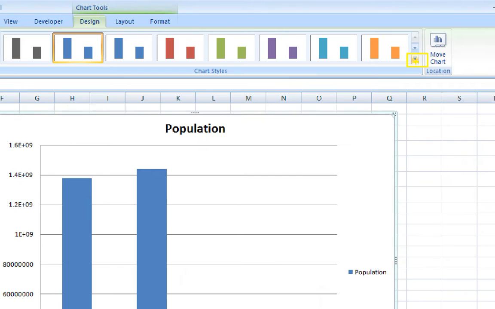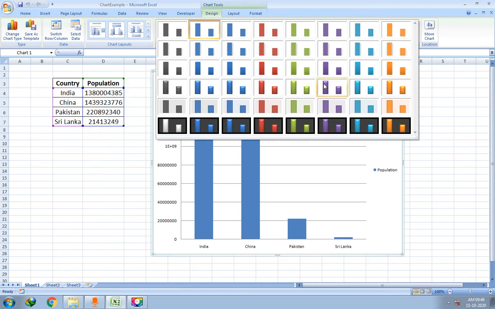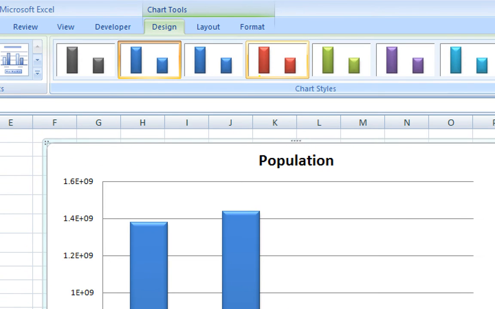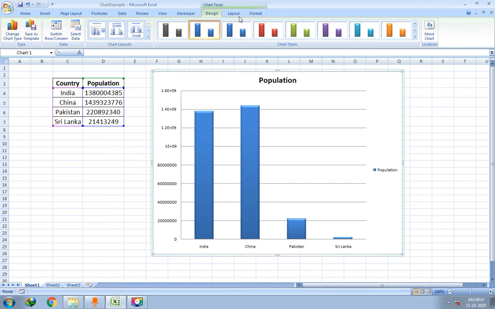Now let me press this drop down arrow, right? So here there are a lot of designs available. Pick any one that you like. Okay, so I'll select this one. It looks like a 3D, right? So this is a new chart style. Again, if you want another one, you can simply press that. Select any one of these. I'll select this one, right? All right, so the chart style changes accordingly.